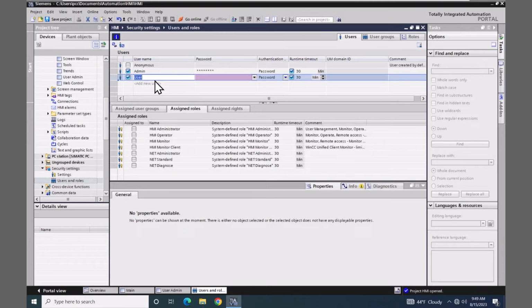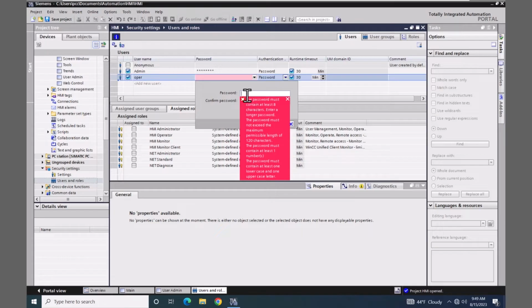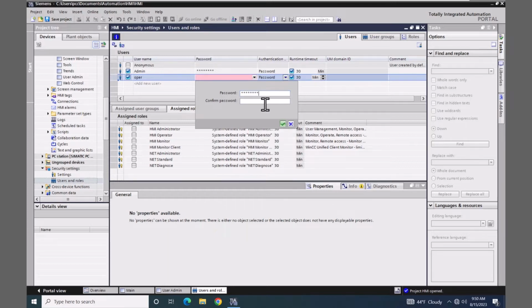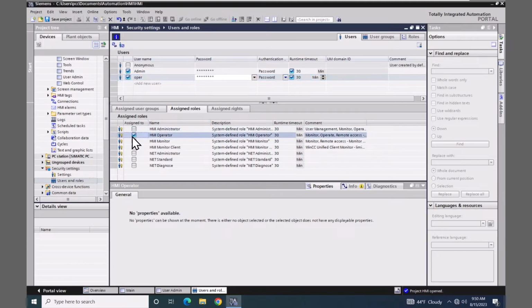The name is going to be OPER, and the password is going to be an uppercase O, and then lowercase PER, 1, 2, 3, 4. And accept. In the middle window, the Assigned Roles tab is selected. So I'm going to select the role that this operator is going to belong to. So I'm going to select HMI operator.